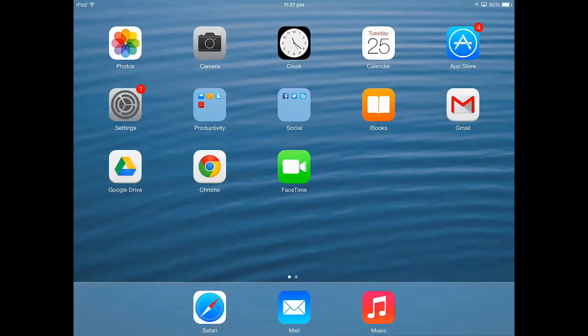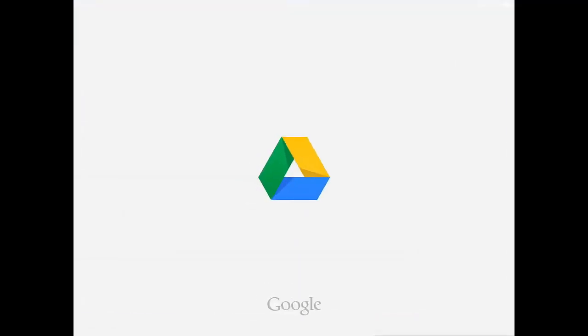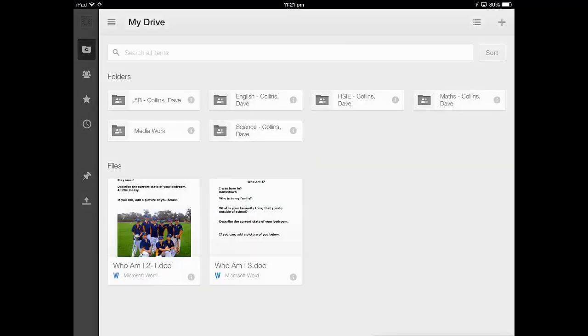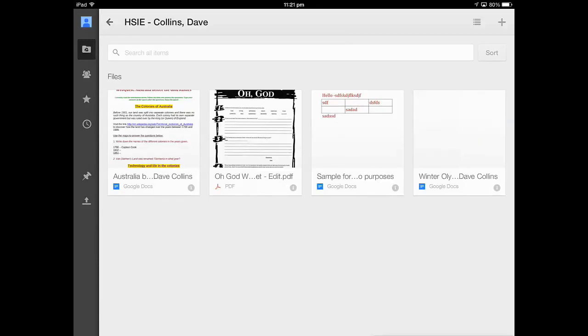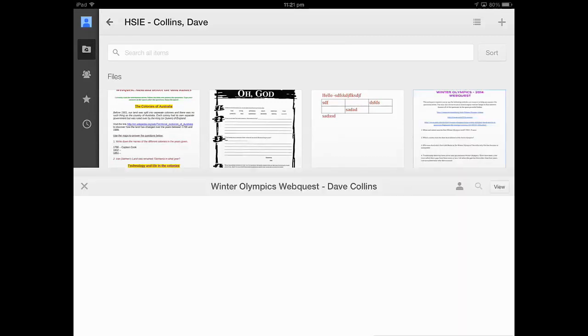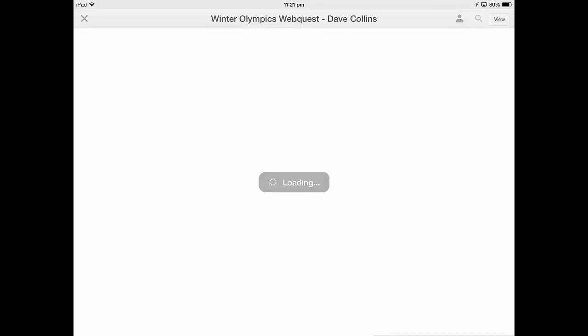So when using an iPad, there's 2 ways to access the web quest that's been placed on Google Drive today. Firstly, the simple way is to actually have the Google Drive app installed. And since I'm logged in with my username and my password, I can access this. So if I go straight to my HSIE folder, I can go to the Winter Olympics file that I'm looking for. I could have just searched for Winter Olympics as well. That would probably be a nice easy way to find it.